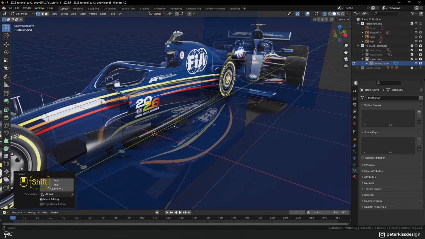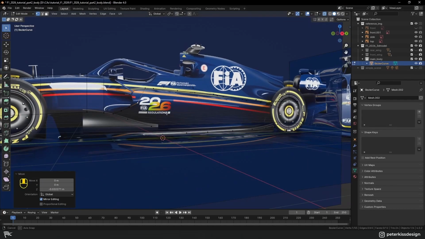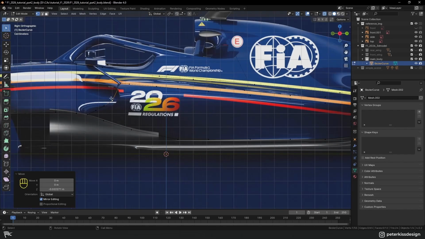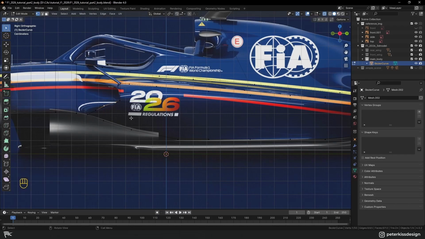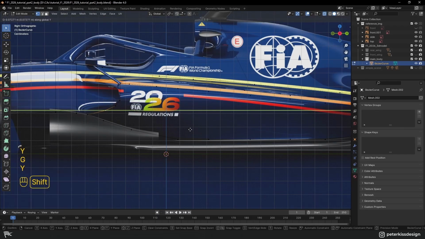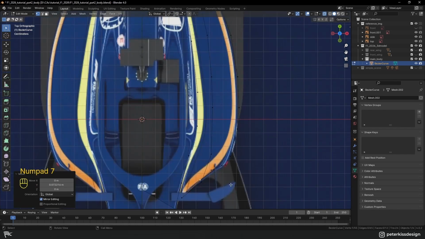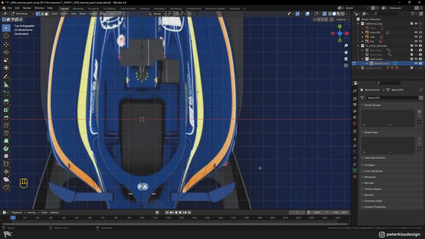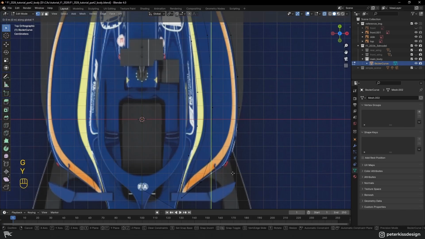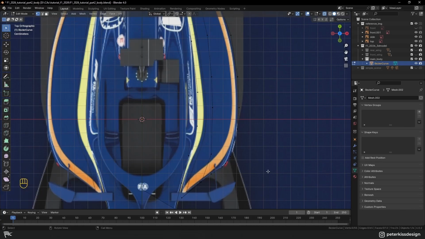Then go to side view and move them to the position of the intake in the side view. And at the end, adjust them in the top view. Now let's move to the back.